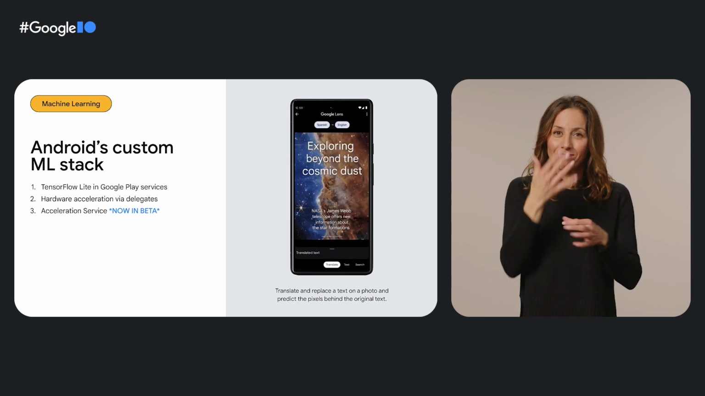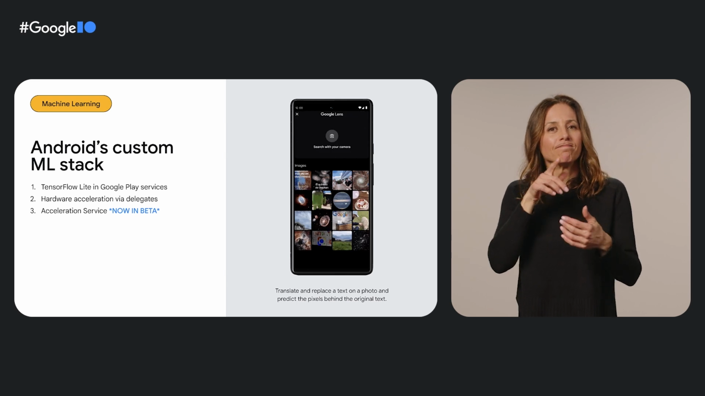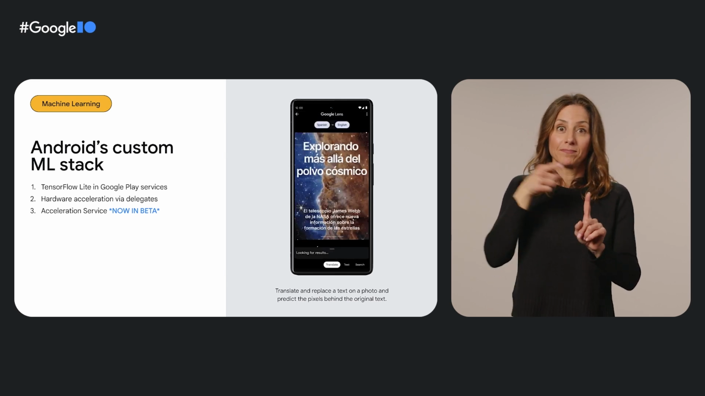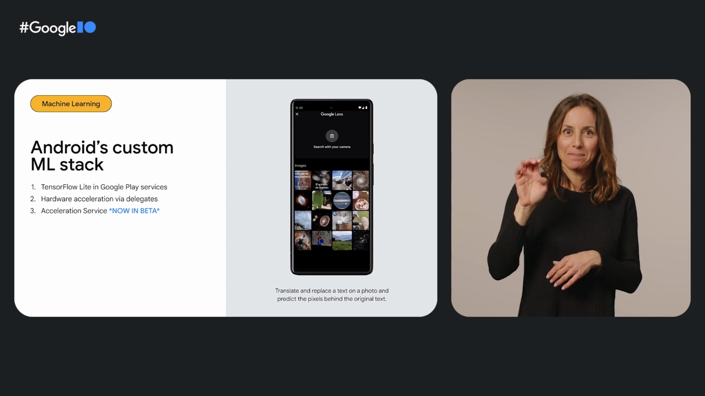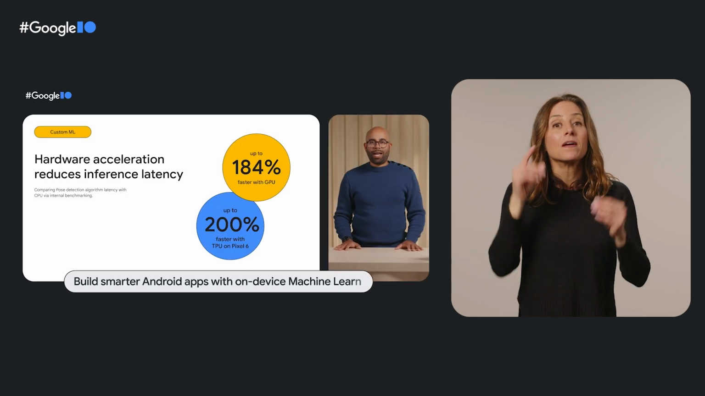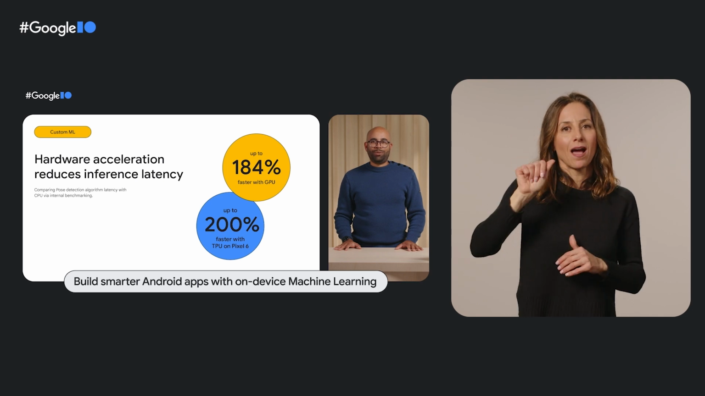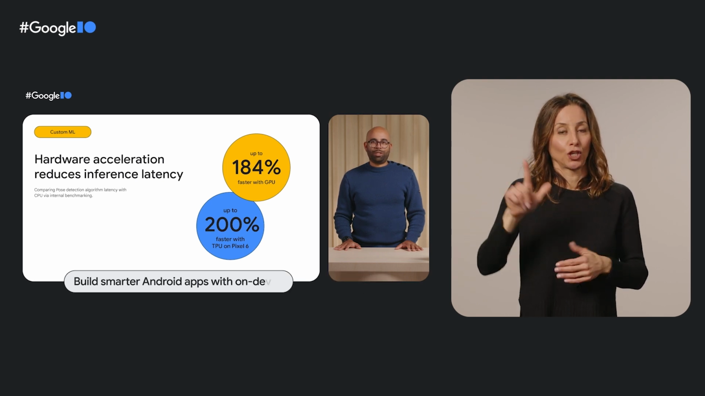We have made 3 major updates to help you address your ML pain points. In particular, the new acceleration service is now in beta. We created this new API to help you find the optimal hardware acceleration configuration for your model at runtime. For more information, check out Build Smarter Android Apps with On-Device Machine Learning.